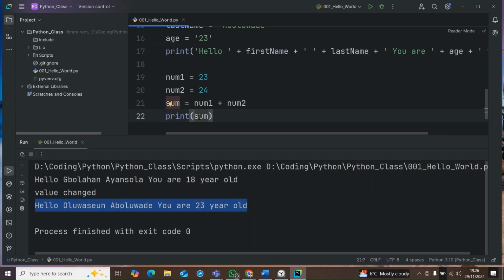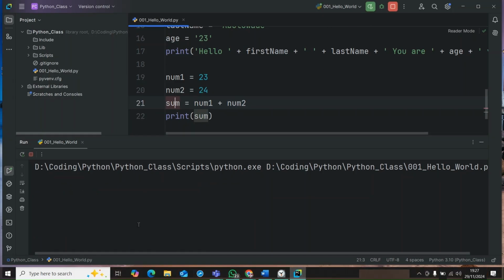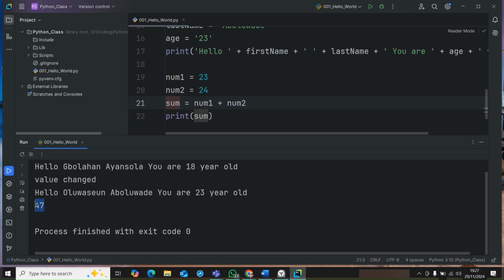Notice that sum is not contained in any quote. So if I put sum in a quote, it's going to print sum for me. But here I want to print the value that is contained in sum. So what the computer will do is come here, assign 23 to number one, then assign 24 to number two, then assign the addition, the sum of number one plus number two, into sum, then we'll print the sum. So let's find out. And we're expecting 47, right? And the sum is 47.